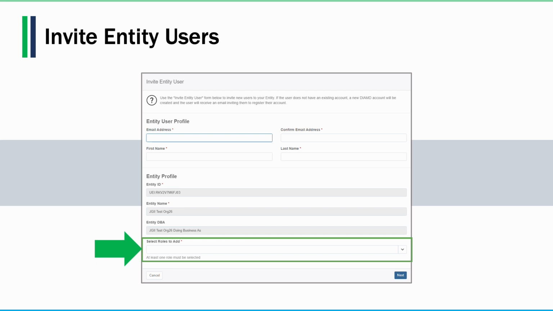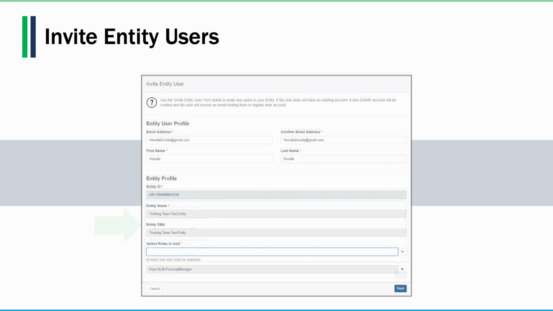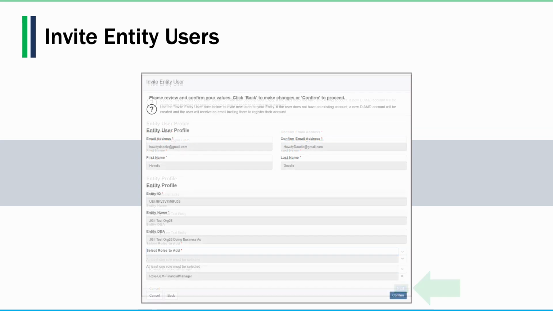section. Expand the Select Roles to add drop-down menu to view roles to assign to the entity user. Select a role or roles from the drop-down menu. The entity administrator can assign a single role or multiple roles to an entity user. After completing the entity user profile and the Select Roles to add, select the Next button located at the bottom right corner of the Invite Entity User page.